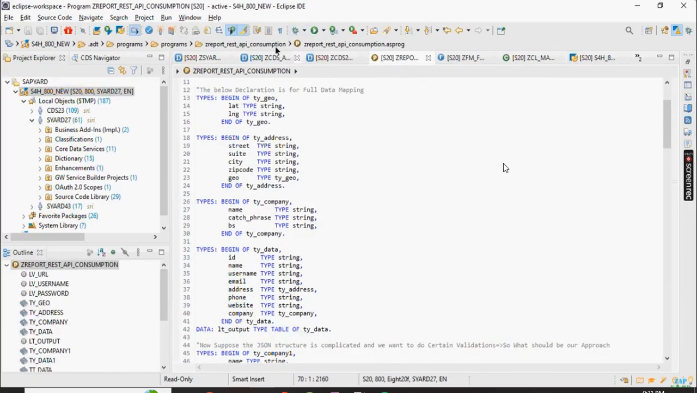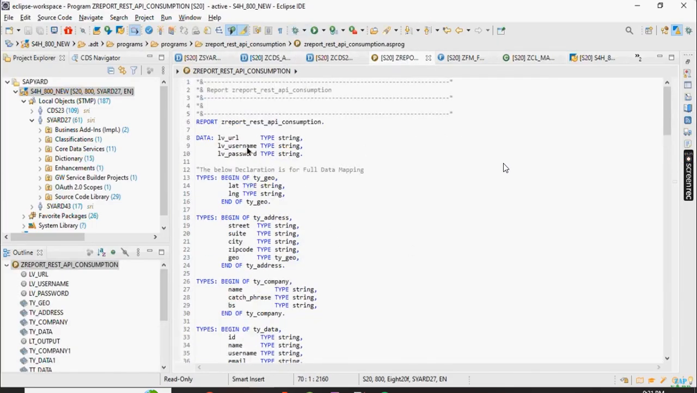Let me show you one more important feature now. So, suppose in our developments, we keep on creating a lot of variables and then we ultimately find that we haven't used that variable at all, right?